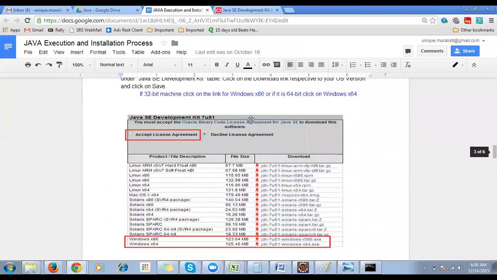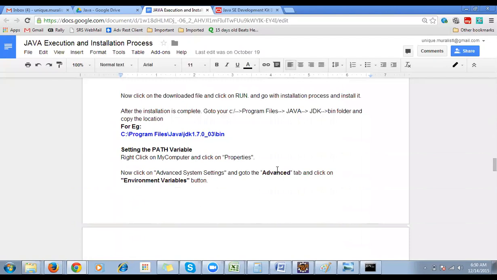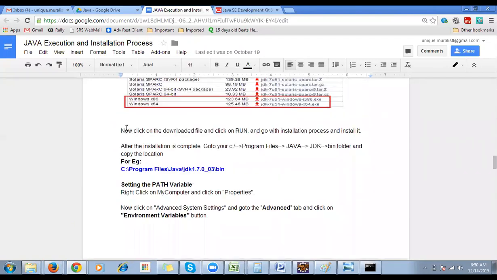So click on this one, then click accept license agreement, and click on the information over here. Then after that you have to click on the run button for the exe file, and go further with the installation process. Then you can install it. Then after that you have to set the path. You have to set the path of the JDK.